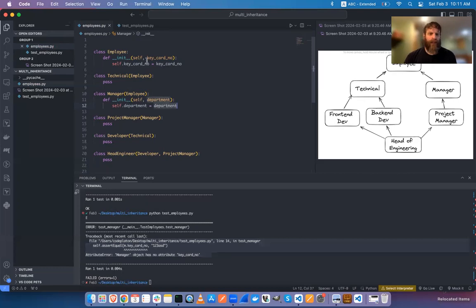So we have this problem where manager needs its own init, right? It needs its own custom init because it's got its own manager specific stuff we need to give it. But it also needs what's in the employee's init. So when we do this, we're actually overriding this init here. So let me show you another example of that real quick.